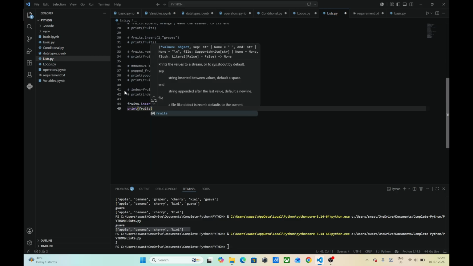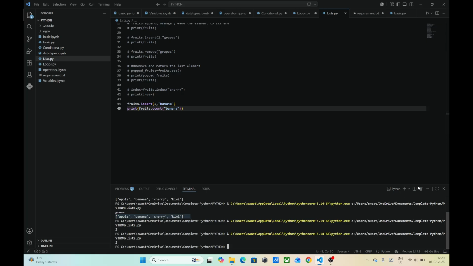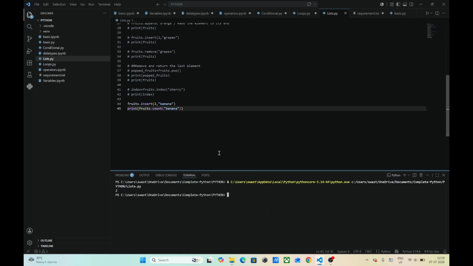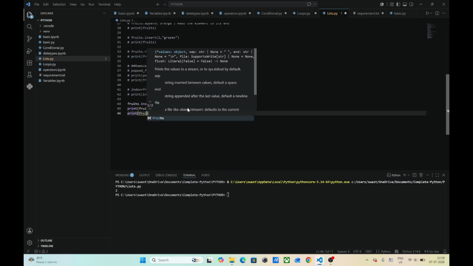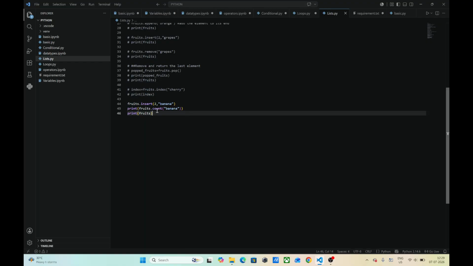What does the count function do? If I print fruits dot count, and what I will count is the number of bananas. So when I print, see, it is giving 2. Now if I again print fruits, see banana and banana, there are 2 bananas, so that's why it is giving the count of banana as 2. So this is the function of count.